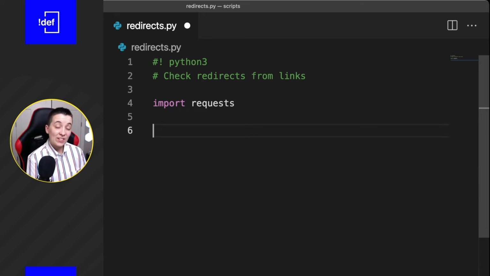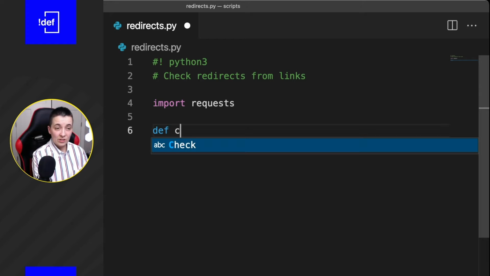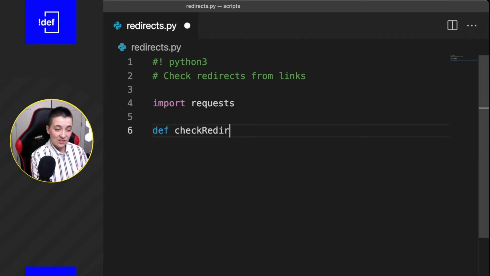All right. The first thing I'm going to do is define a function. So we're going to use def. I'm just going to call it check redirects, since that's what we're doing. We're going to want to pass in the URL. So whatever URL we're trying to figure out, where does this go, or does it even have a redirect? We want to be able to pass in that URL to this function.